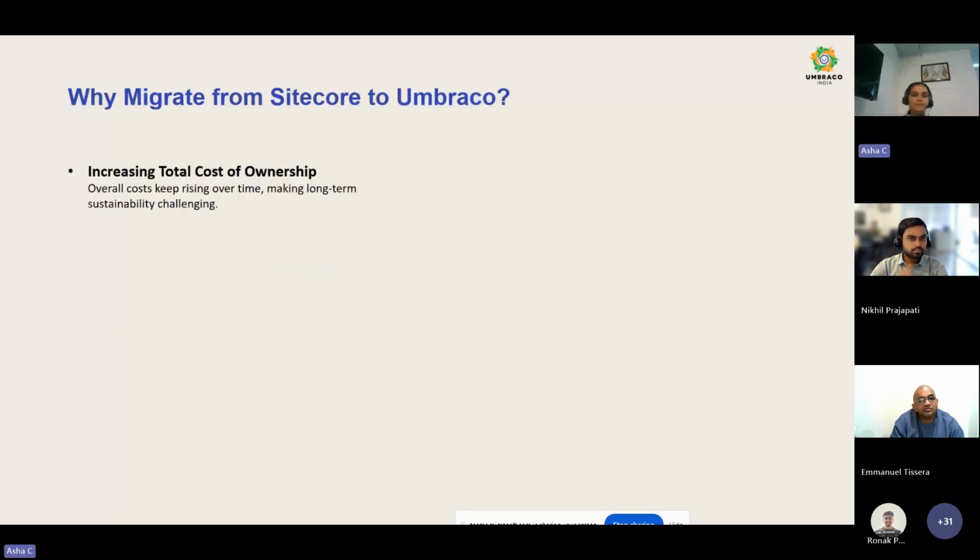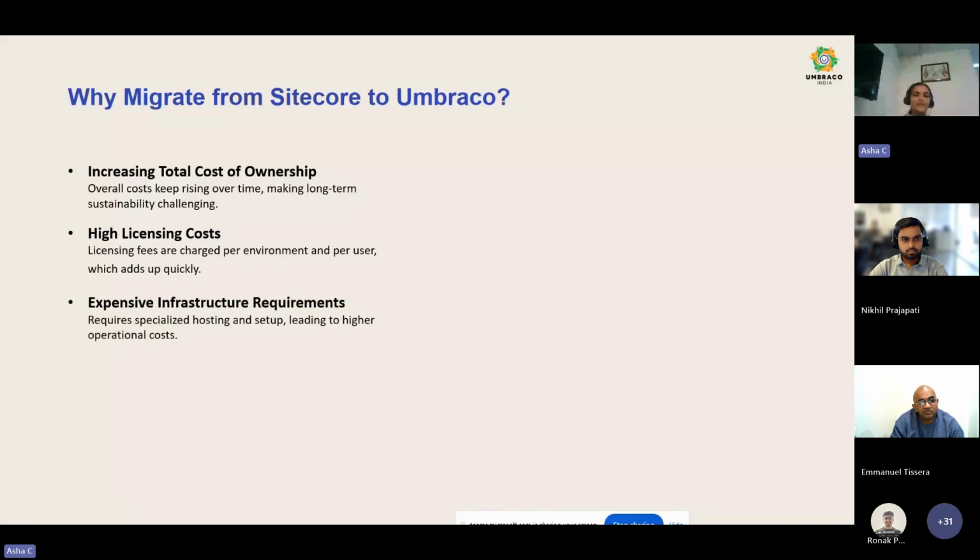Great then. Let me jump on to our first topic, which is why migrate from Sitecore to Umbraco. We all know that it's the total cost of ownership. We know that it has a license. Sitecore has a very expensive license in comparison to Umbraco. Umbraco's core part is free. So that was the first thing: high license cost and expensive infrastructure required.